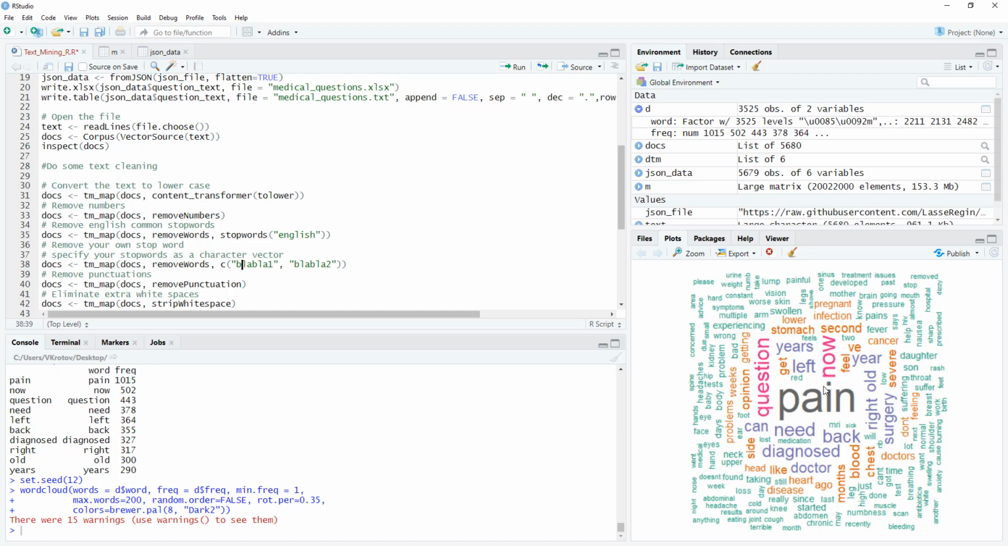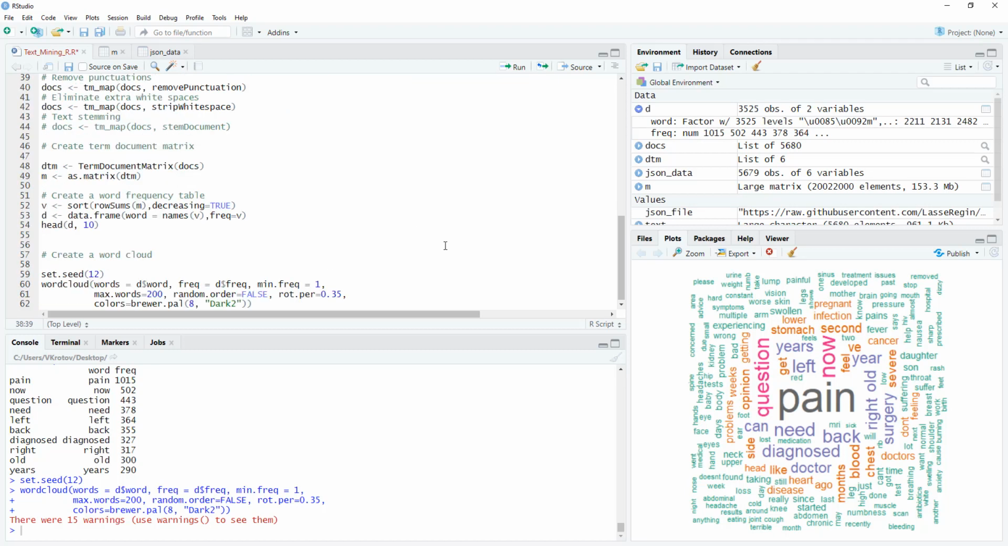So they talk about diagnosis, heart, problems, weeks, opinion, infection. Those are the kinds of things people are asking about in a medical forum. So that was a very basic text mining exercise in R.